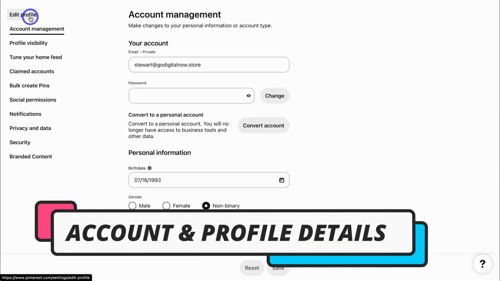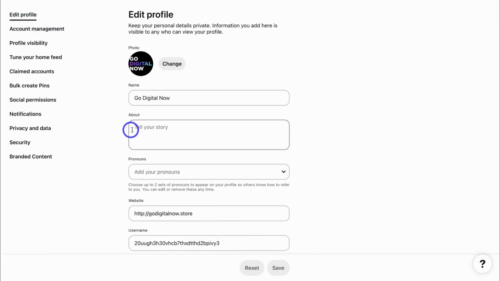I'm going to navigate over to Edit Profile. And down here, what we want to do is add information about our business. We want to add a brief description about our business. Now you want to make sure that you add relevant keywords into your About section, and this is going to help optimize your profile for search.